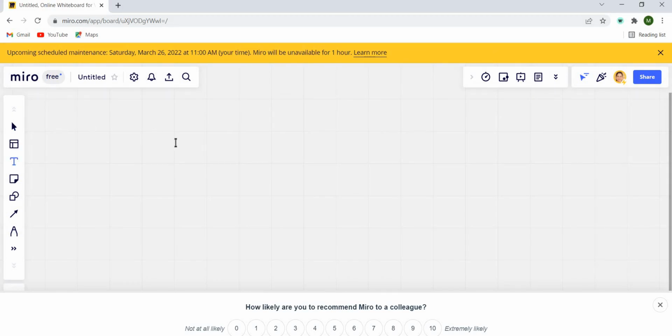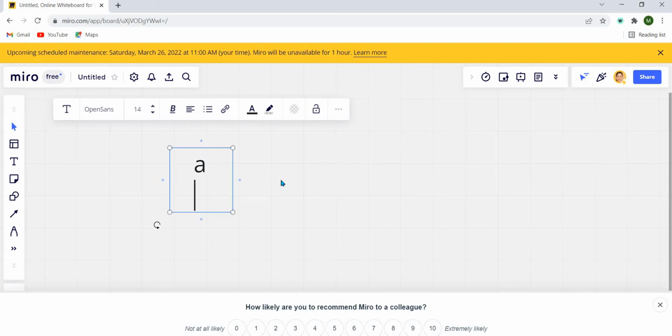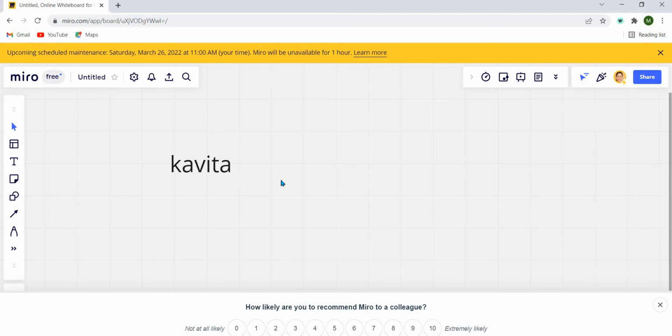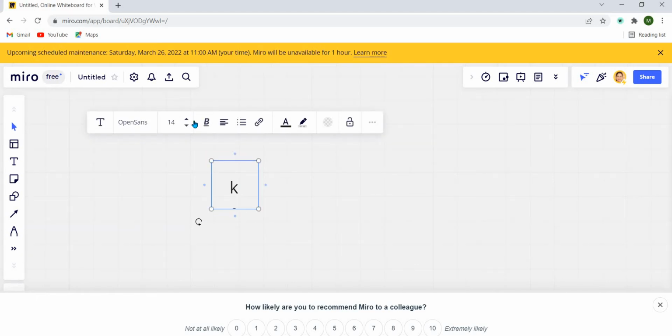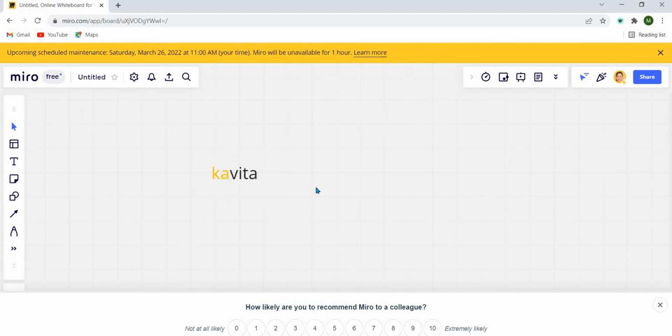Here it is text. When I'm clicking on text, I can write anything with this text box. Again, you can select it, you can edit it. There's a toolbar as in MS Office, MS Word. So you can change the color of this text, or you can highlight. Here only two alphabets are selected.